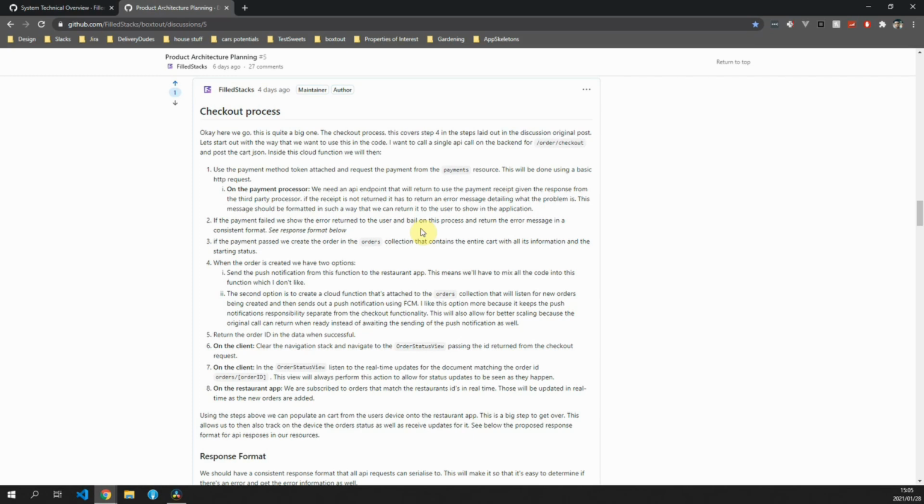And next thing, the main part is the checkout process. It's quite big and it covers basically all of the other steps in the rest of the steps that we had. We'll start out with the way we want to use this in the code. What I want to do when I check out is just call one endpoint, checkout. When this is done, the order should be placed and everything else should be completed.